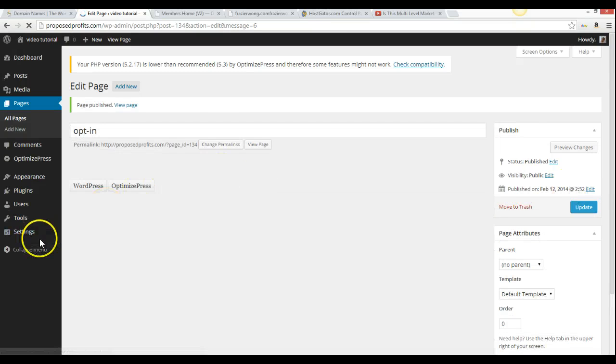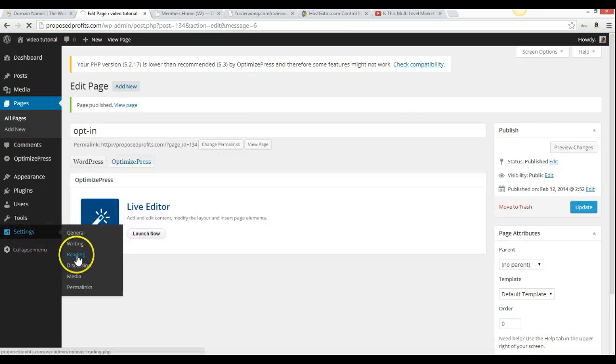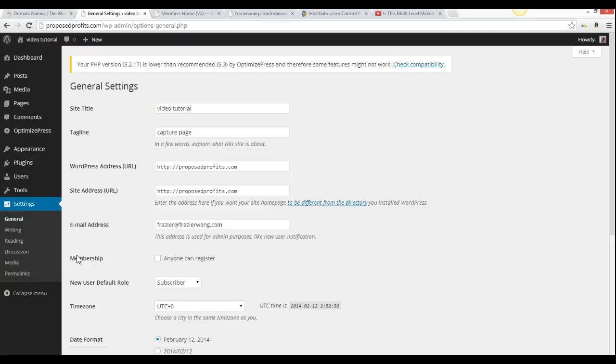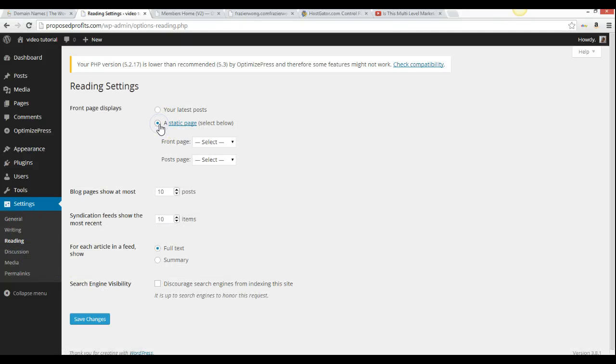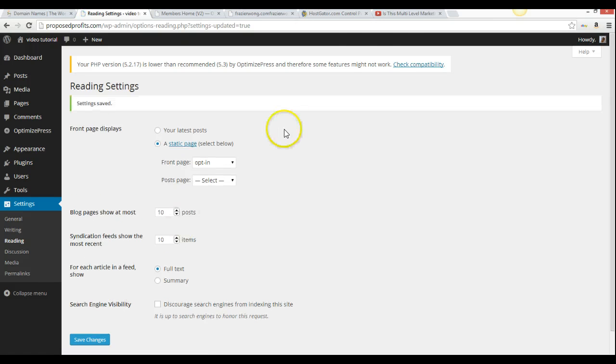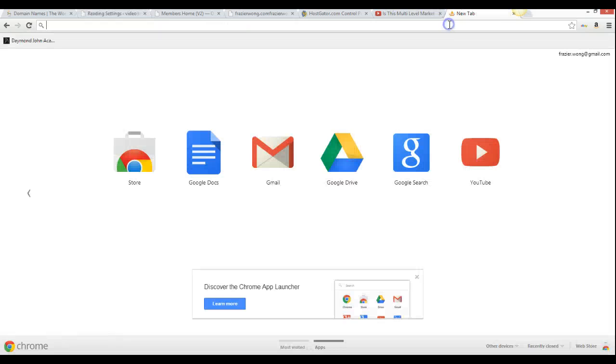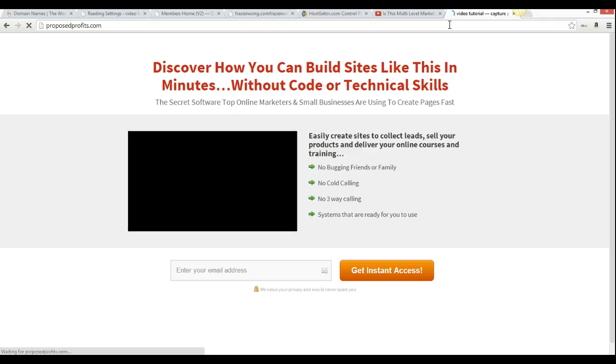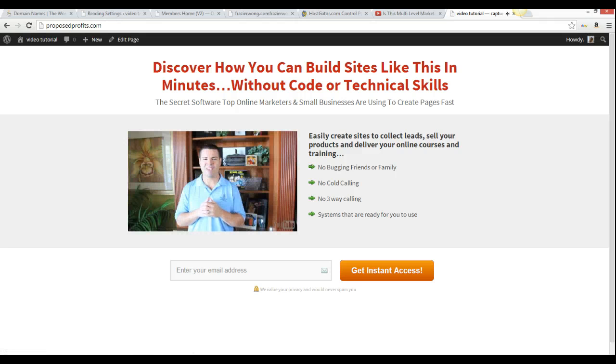After I'm done publishing it, I go to settings, reading, static page, front page is going to be the opt-in page, right? And then hit save changes. So now when I go to the website, type it in here, proposedprofits.com, this page will show up right there. There you go.